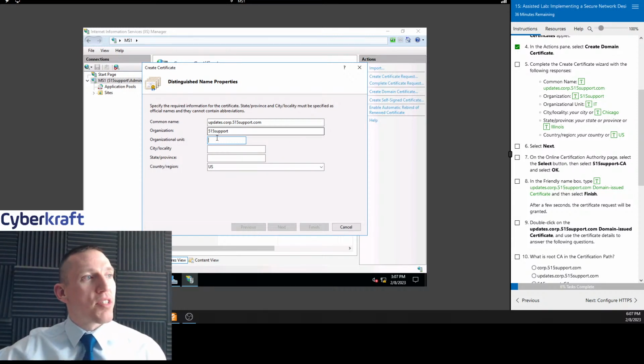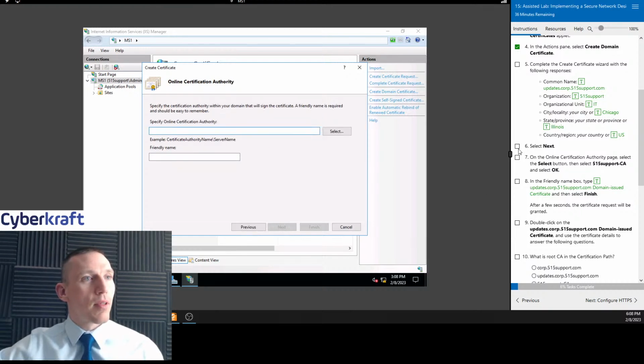Okay, then we have organization 515 support. This is going to be for the IT OU, the organizational unit. City or locality is going to be Chicago, Illinois, in the United States.